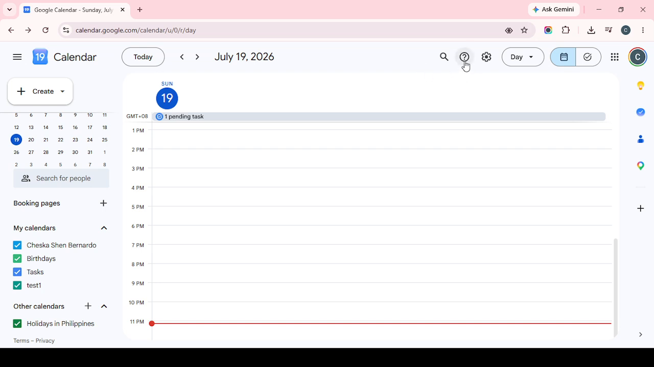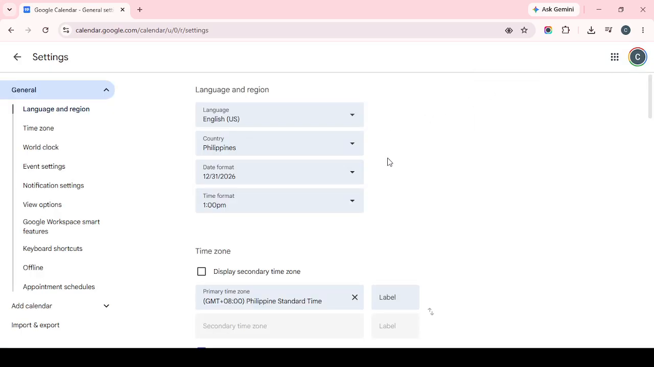When you're inside Google Calendar, look toward the upper right area of the screen for the gear-shaped icon. This is the settings menu. Go ahead and click that gear icon to open the available options. A small menu will appear, and from there, click Settings. This will take you to the main settings page for Google Calendar, where you can manage general preferences, display options, event behavior, and time-related settings.